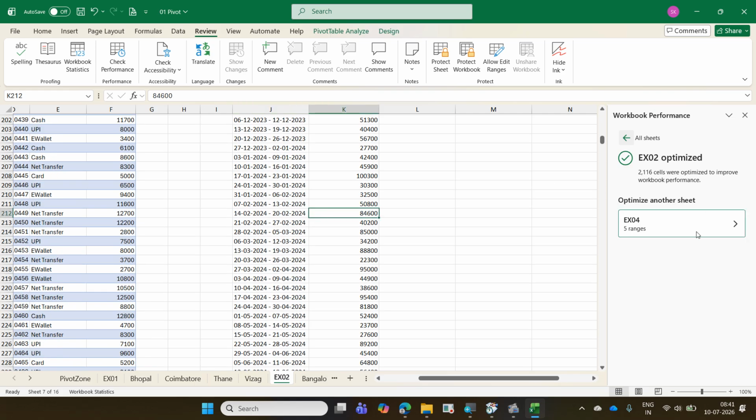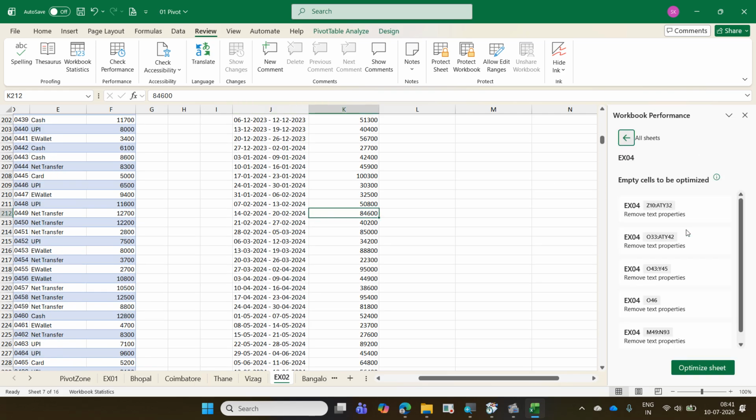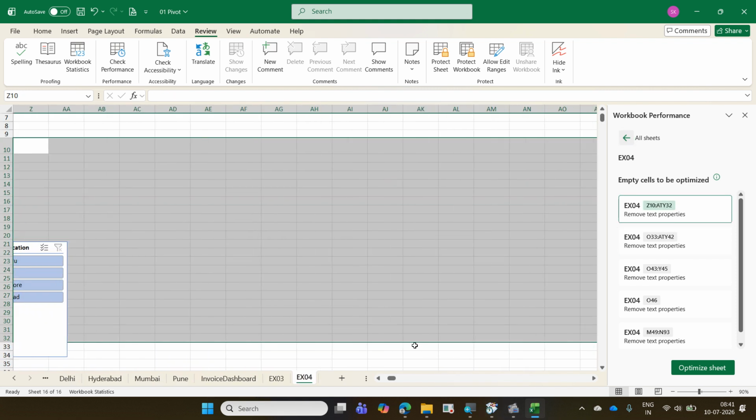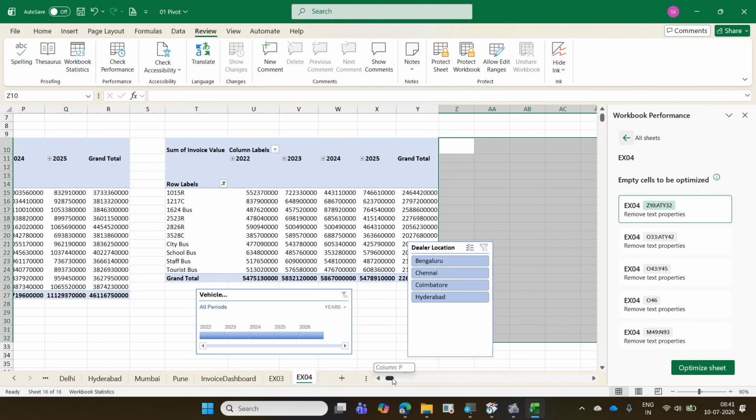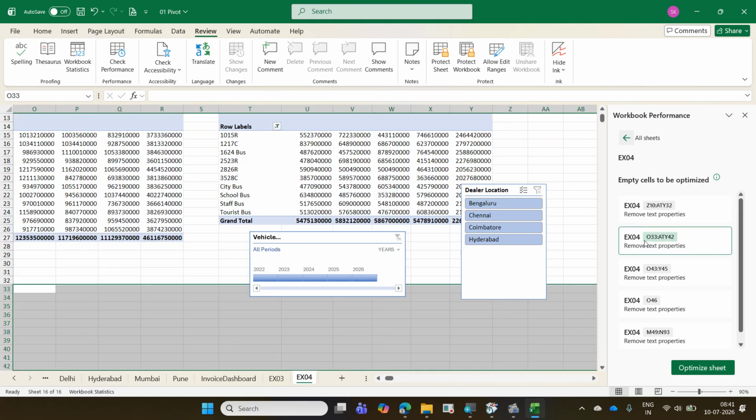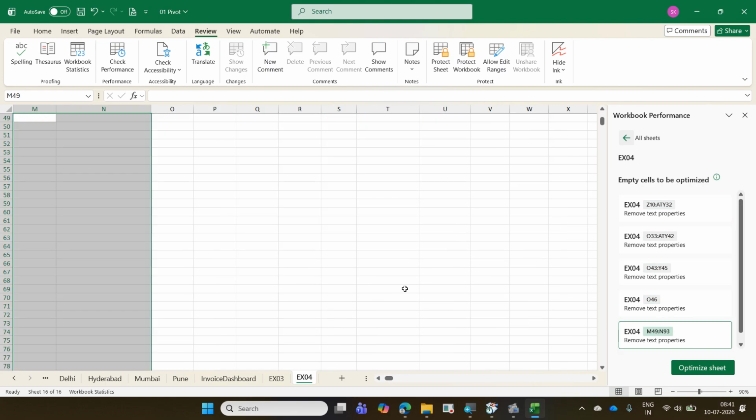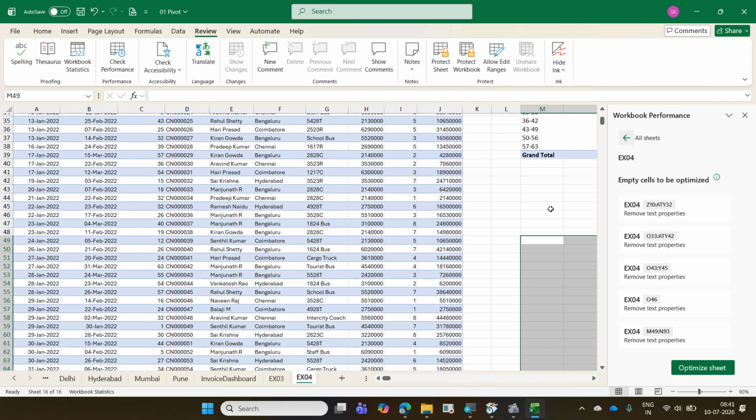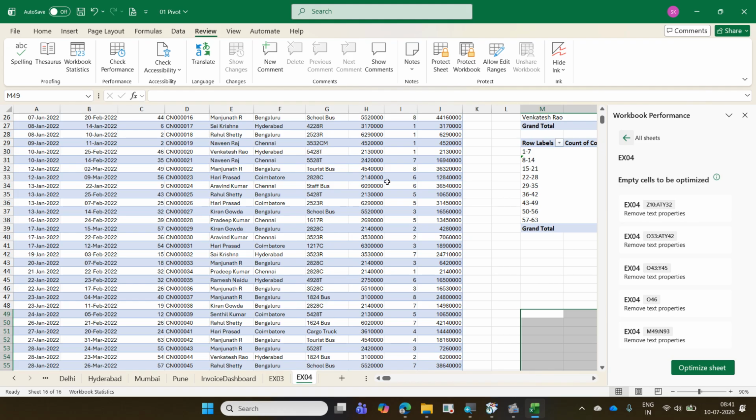Then EX04. Let me check the first one. Yes, same thing here. We created some report and modified it into rows and columns. It checks only the unwanted empty columns and cells. You can see all the unwanted empty columns. If we have data, it doesn't disturb it. So optimize your sheets. Now our sheet is optimized.